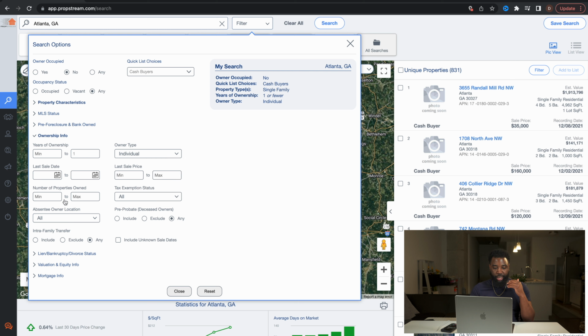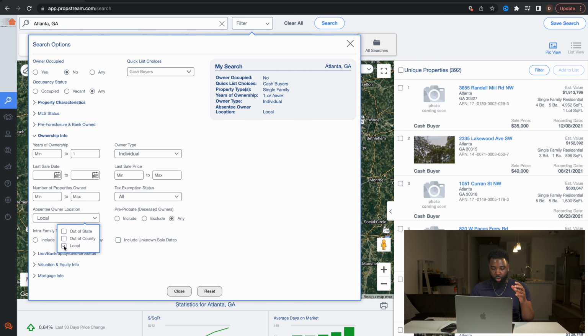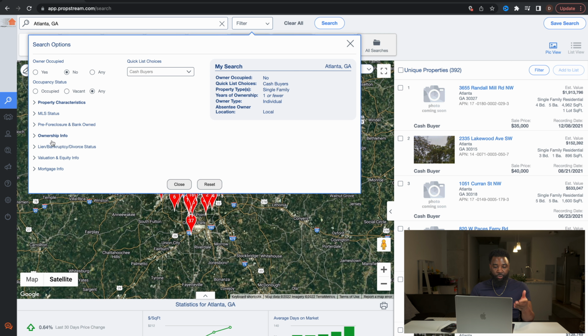Another important thing under this tab is the absentee owner location. I always choose local because if I have somebody that's investing out of state, I just don't want to go through the hassle. I want to find somebody that is local in the area, that flips houses in the area in the past year, and they can get out to the property and take a look at it so they can make their final offer. That's how I set it up under the ownership info tab. Feel free to play around with it the way you want to if you have a certain criteria.